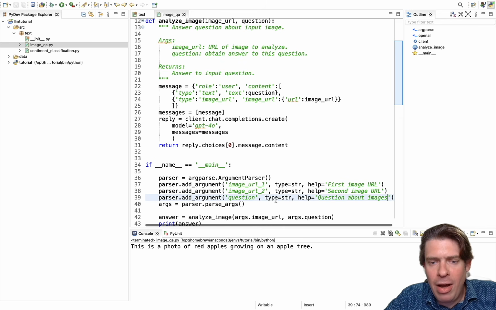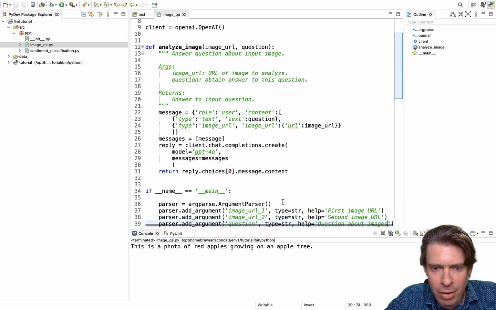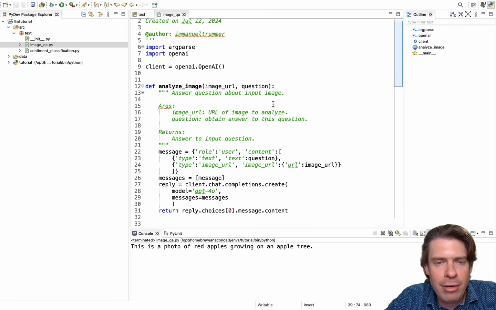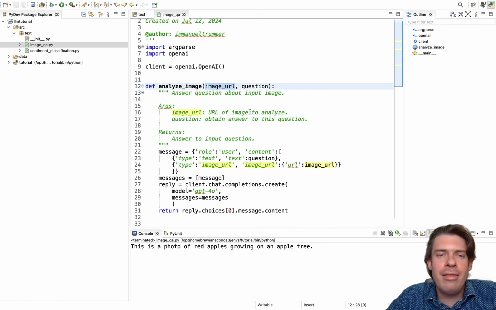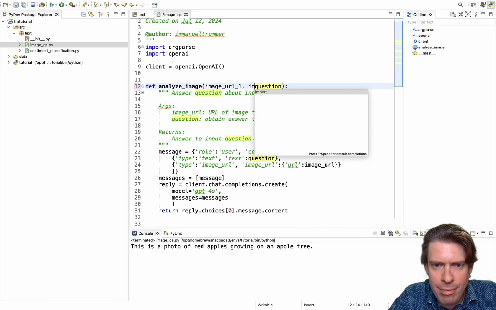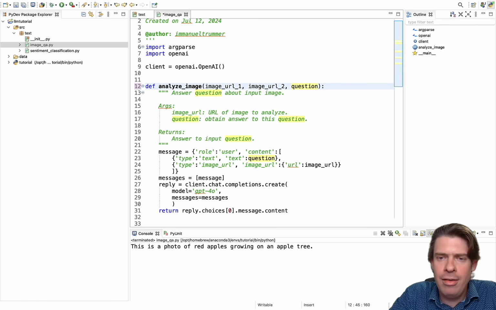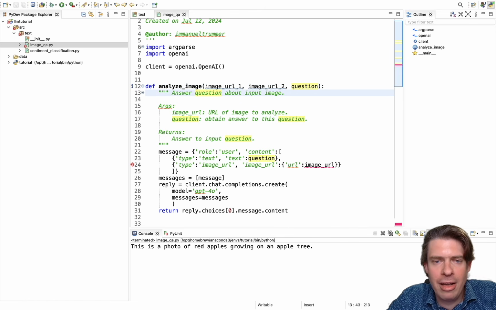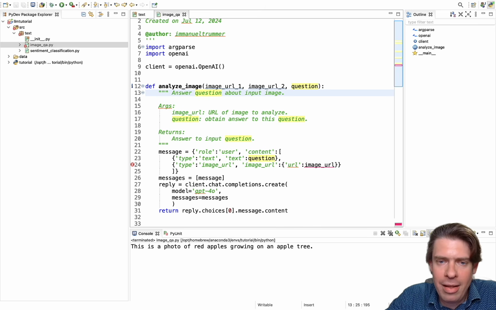All right, so now I have changed the input parameters, but of course I also need to change this function over here. Right now the analyze image function only takes one single image as input. Instead I want to make it take 2 images as input. So here I'm gonna add one more parameter. So here we're going to have 2 image URLs as parameter, and here I'm going to update the documentation as well before I update the body in the end. So here answer a question about 2 input images.